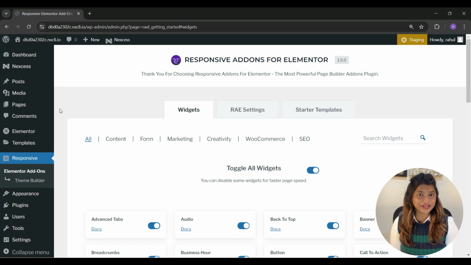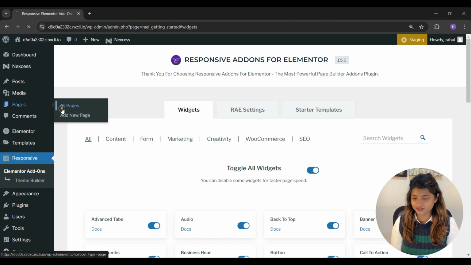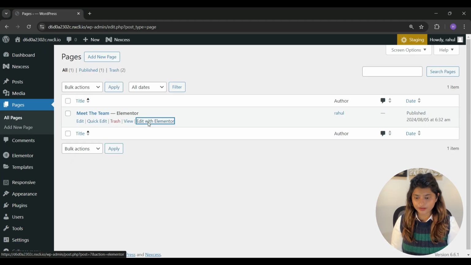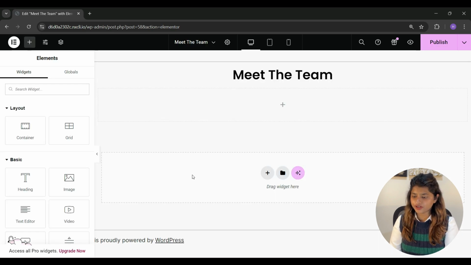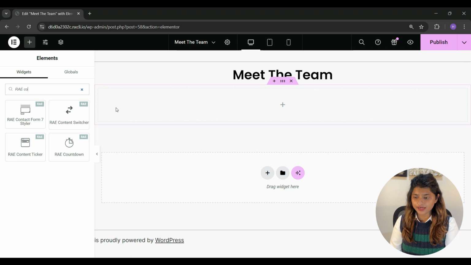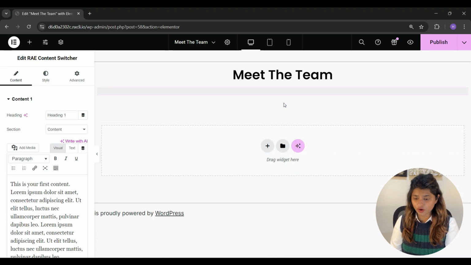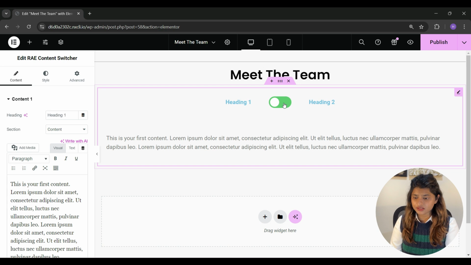Now go to the page or post where you want to add the widget. Click on the Edit with Elementor button. This will take you to the editing section of Elementor. Here on the left-hand panel, search for RAE Content Switcher. When you find this widget, just drag and drop it where you want to add it. And this is how the Content Switcher widget will look by default. Now let's start customizing the widget.